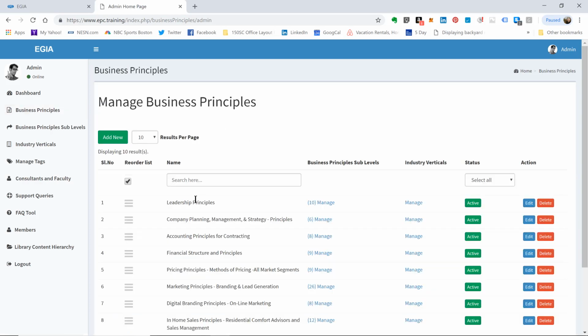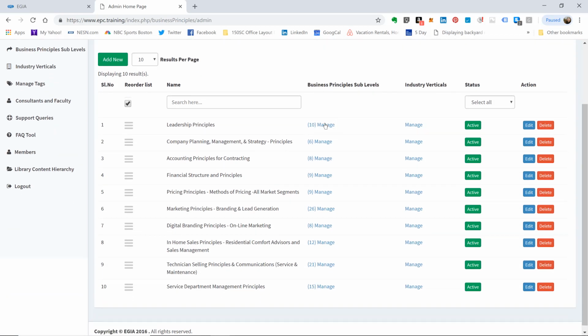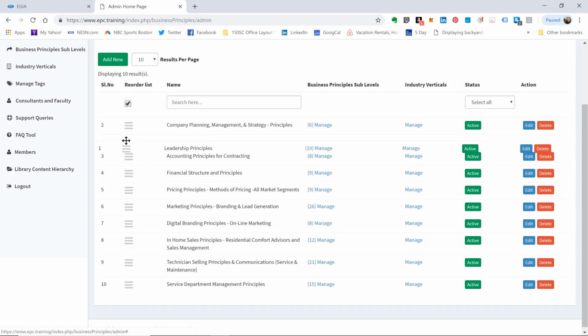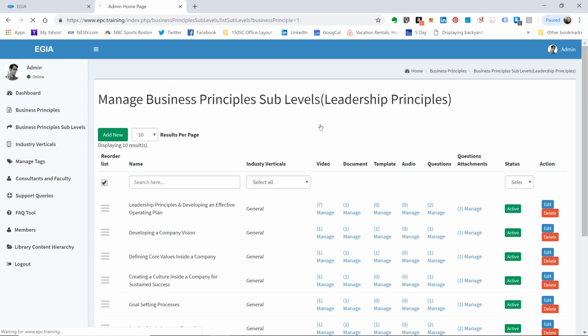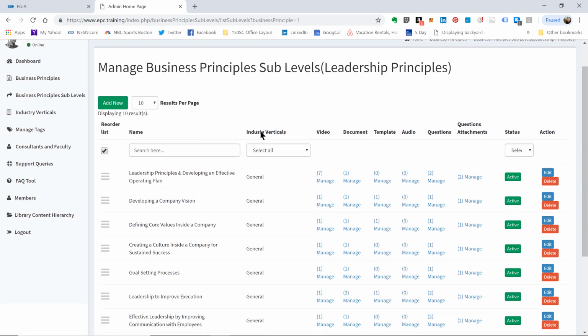So for example, leadership principles is the number one business principle we have. There are 10 business principle sublevels in the leadership category, and then they apply to different industry verticals. Leadership, I believe, is going to apply to general, so don't worry about that. This is just a status on-off toggle, which makes it turn off on the front end if we did it, and then you can go into edit mode. And there's also restacking and reordering, which I don't want to do. So if we go down into leadership principles, here are the 10 business sub-levels of leadership principles.